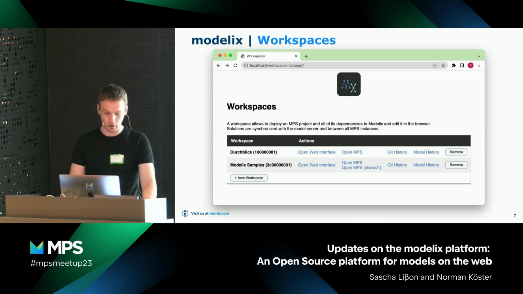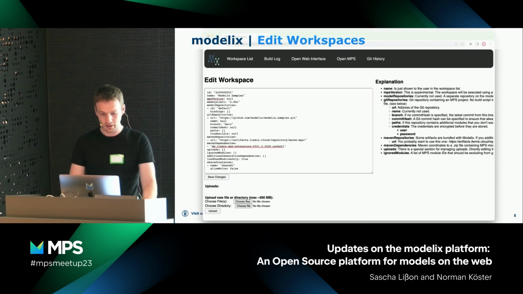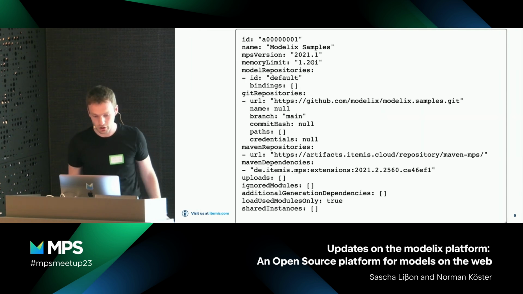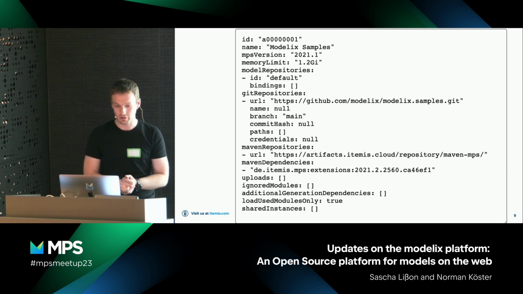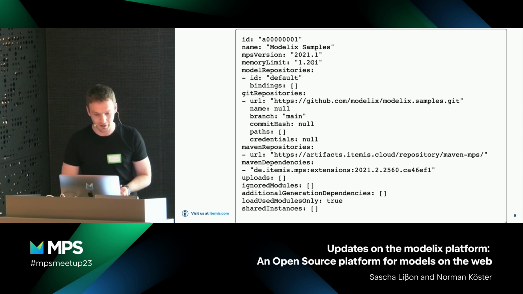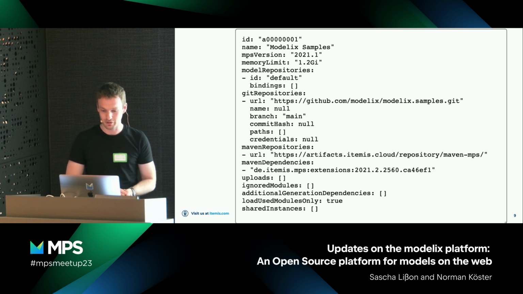If you click on one or create a new one, then you get to the page where you can configure this workspace. If we look closer into such a configuration, currently it's just a YAML file that you directly edit. Of course, in the future we'll build some nicer UI, but currently this makes it easier to add new features until we figure out what features we need for a workspace.